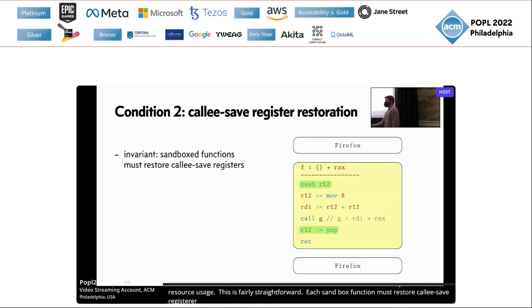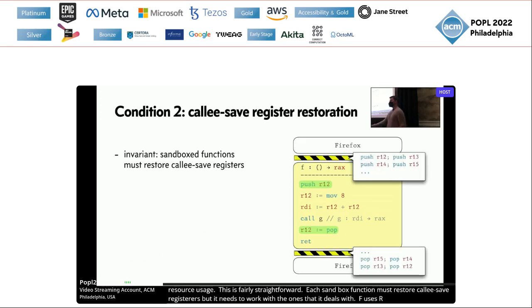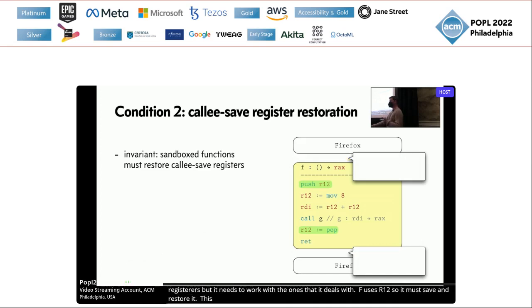So f uses R12, so it must save and restore it. We can already see how this guarantees that f will do the things that the heavyweight wrappers were trying to do, so we can already start deleting those.